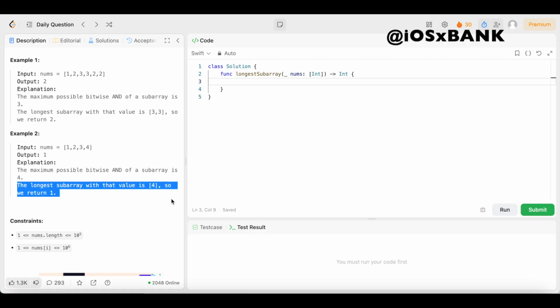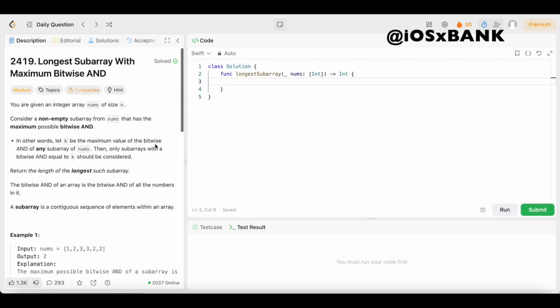So in this case, the maximum bitwise AND would be 4, right? And we can achieve that with this 4 right here. Now this 4 right here only has one element. So the count is 1, the length is 1, so we return 1 because there's only one 4 in this array, this subarray. So I hope that makes sense to y'all.